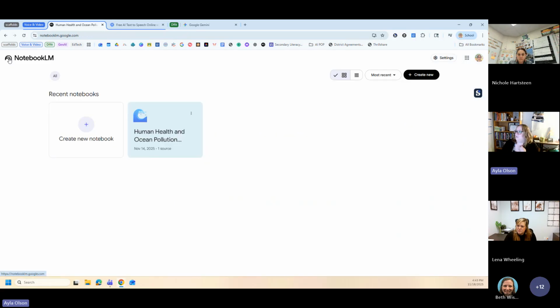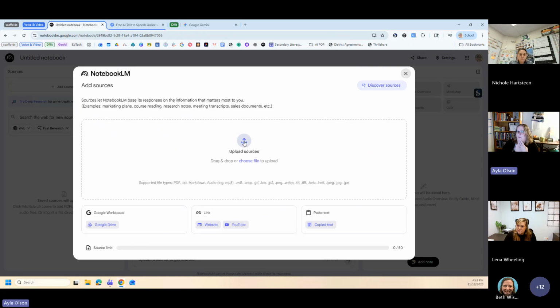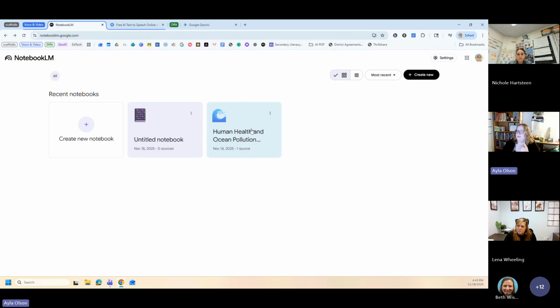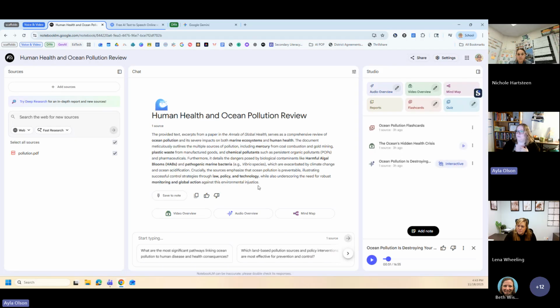So in creating those pieces, you just create a new notebook and you're able to upload sources from your computer, from your Google Drive or Google Workspace. You can link in websites and YouTube videos, or you can copy and paste in text. So you choose the sources that you want included in this notebook. And then from there, you're able to create a variety of different activities or disseminate different types of information.